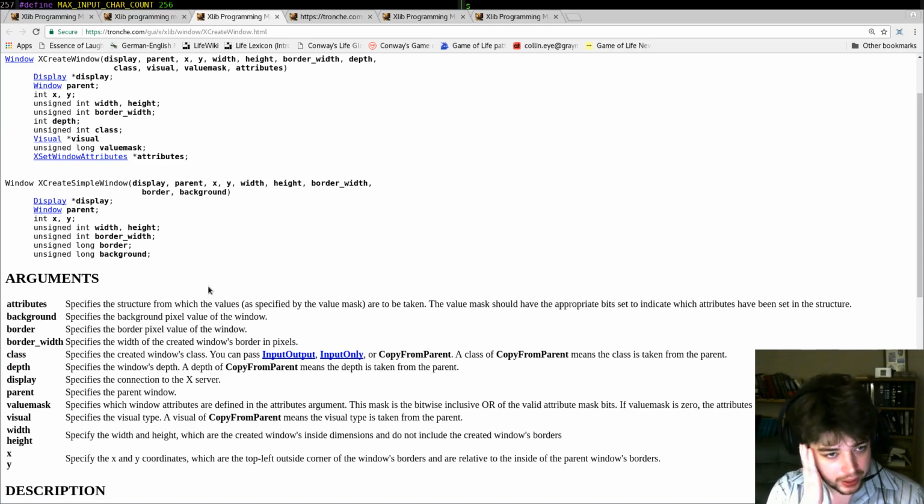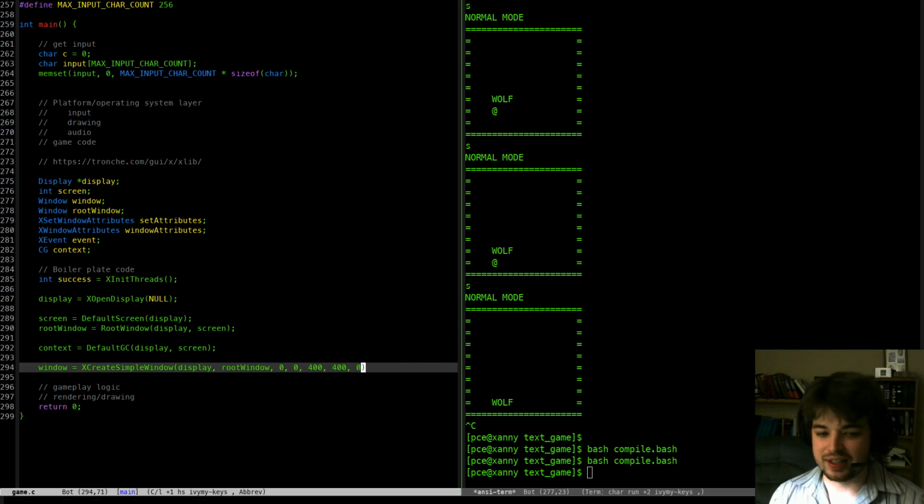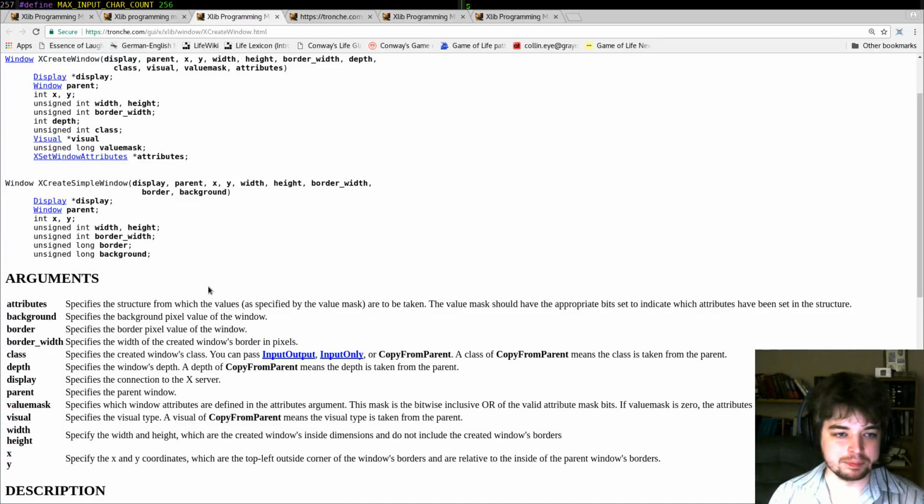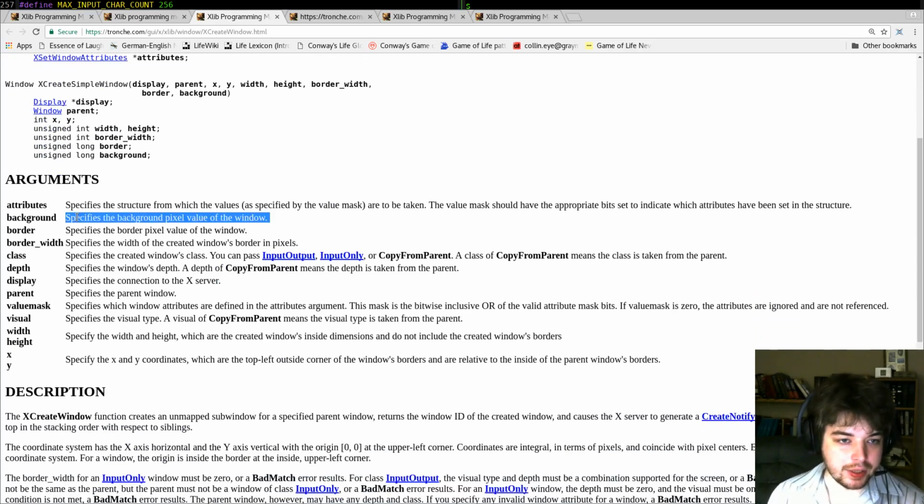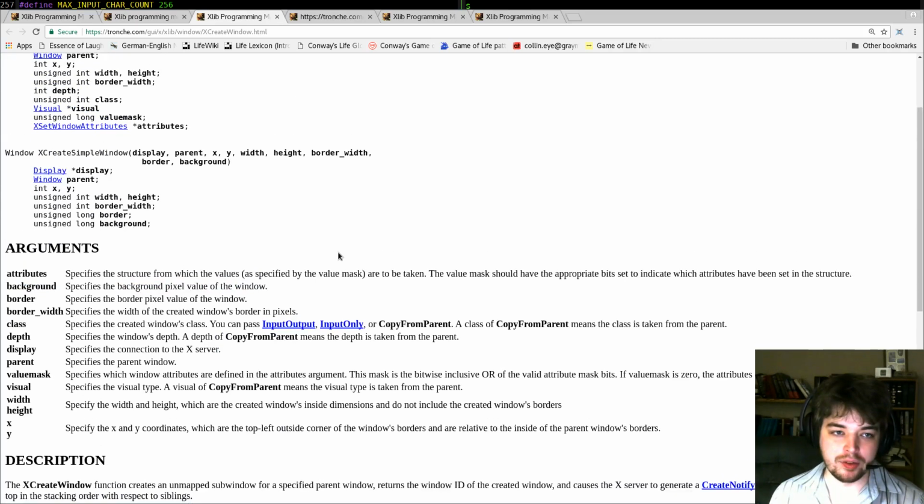Border width. Let's look at exactly what that is. Specifies the width of the created window's border in pixels. I'm just going to say 1 pixel. That seems pretty small and is okay. And then we are going to be taking the background. Where is it? Right here. Yeah, the background pixel value of the window.